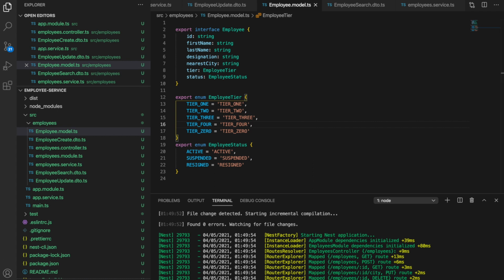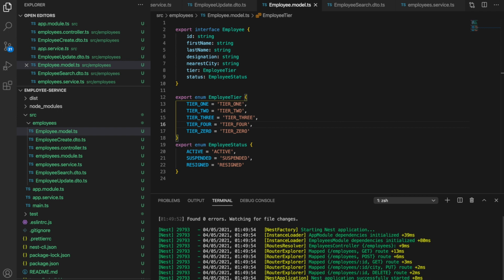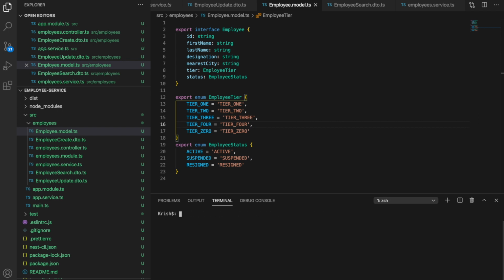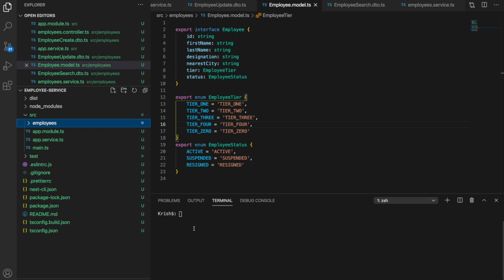I'm going to create a new pipe. I can create this manually, or I can use the Nest CLI directly. So nest generate pipe, and the name is employee tier validation. So this is my pipe. I'm going to say no spec, I don't need the spec file.